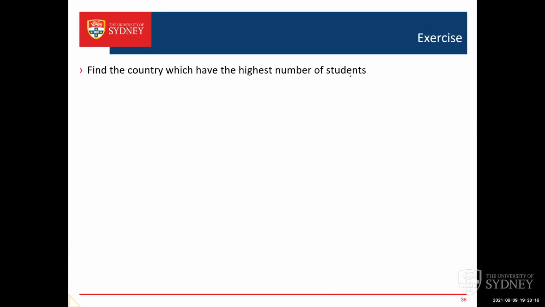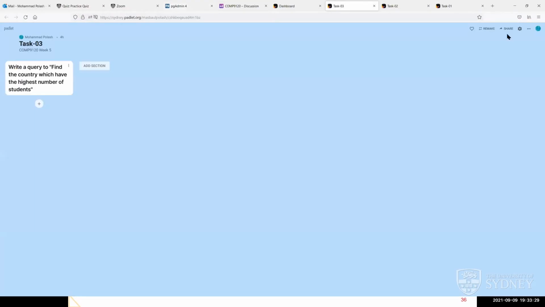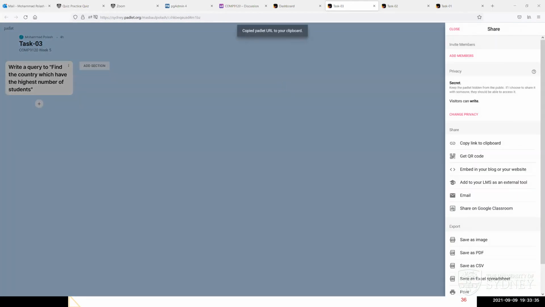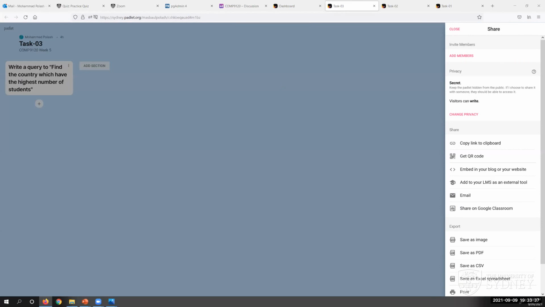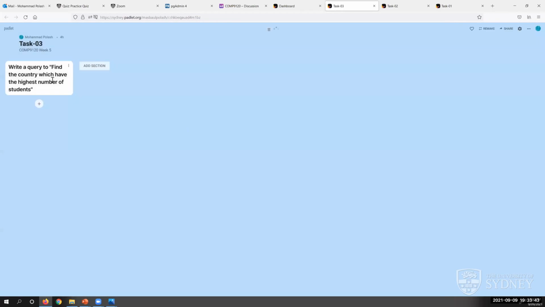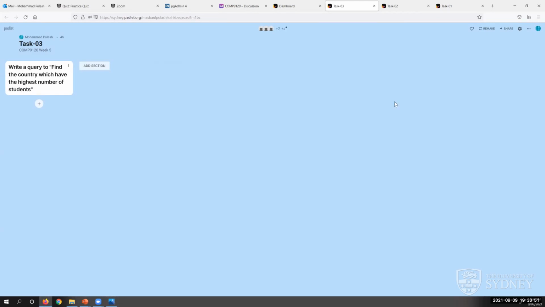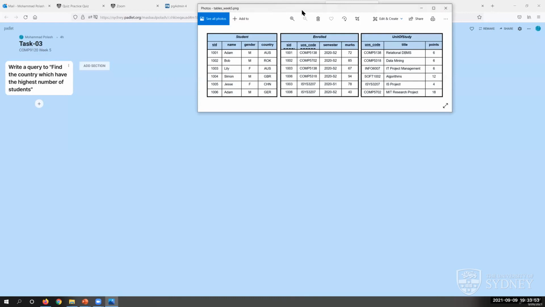Find the country which have the highest number of students. Can anyone think of any way how we can write this one? Since we have some time, I will go to Padlet again. Let me give access to another Padlet. Try to write. If you cannot finish now, you can finish later so that I can have a look. So I have shared the link of this Padlet. Find the country which have the highest number of students. These are the tables. No, this is the correct table.